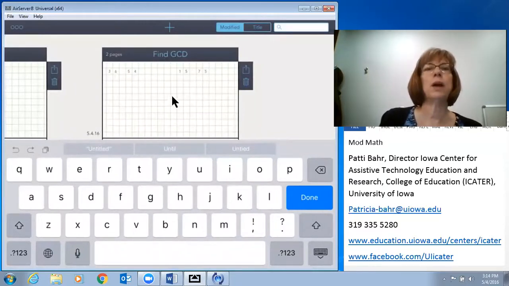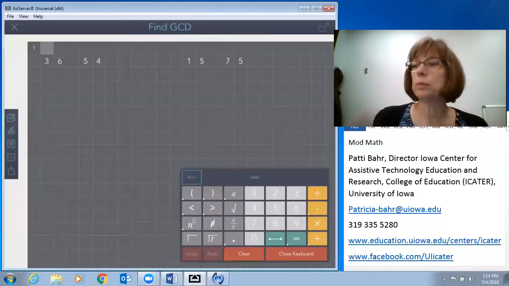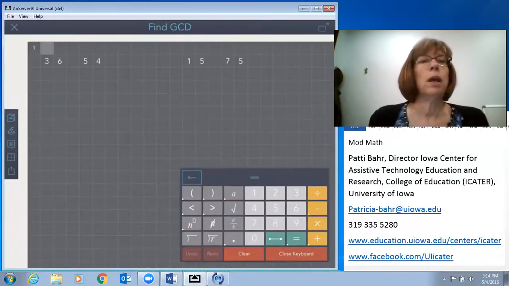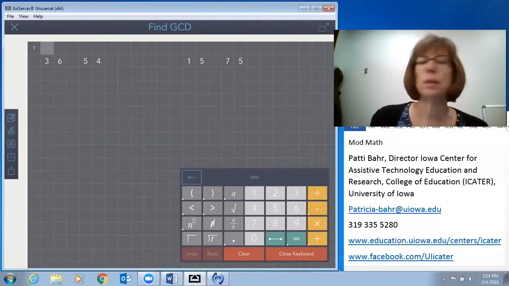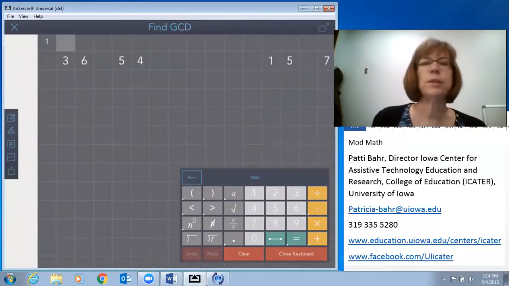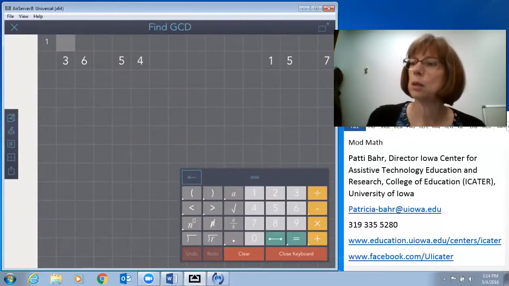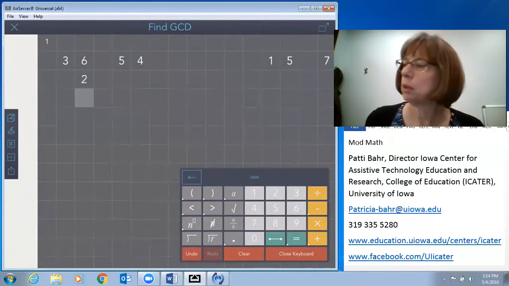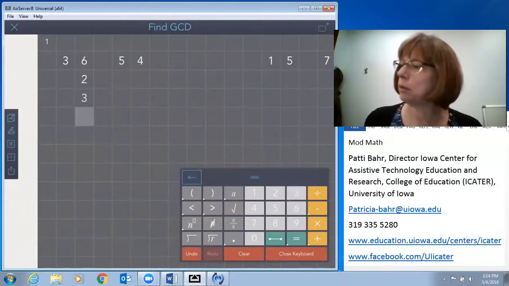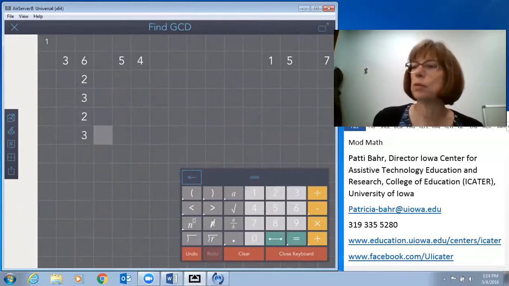And this is find the greatest common denominator. So I just put in a couple numbers. And if I wanted to find the greatest common denominator between 36 and 54, make this a little bigger for you. 36 is what? 6 times 6. And a 6 is 2 times 3. So this is 2 and 3 and 2 and 3, right? So those are the factors of 36.